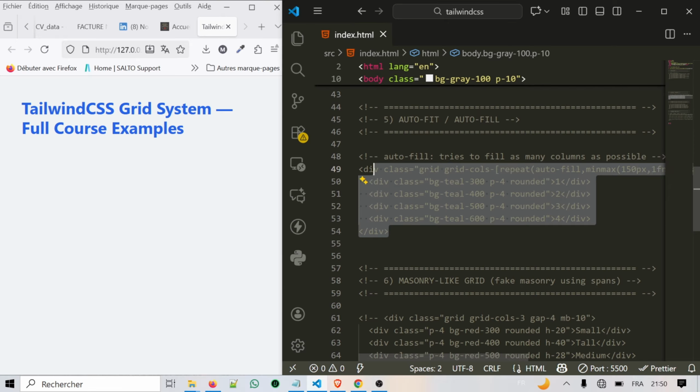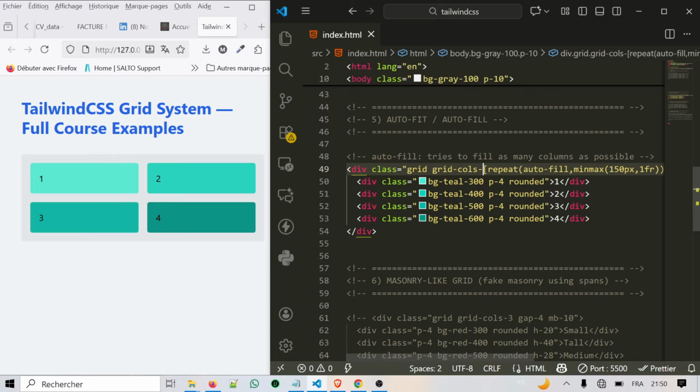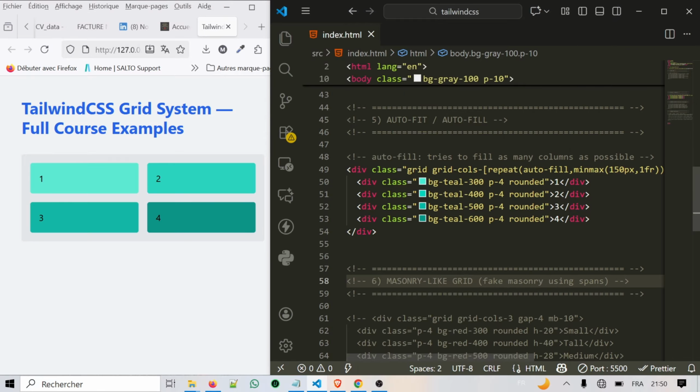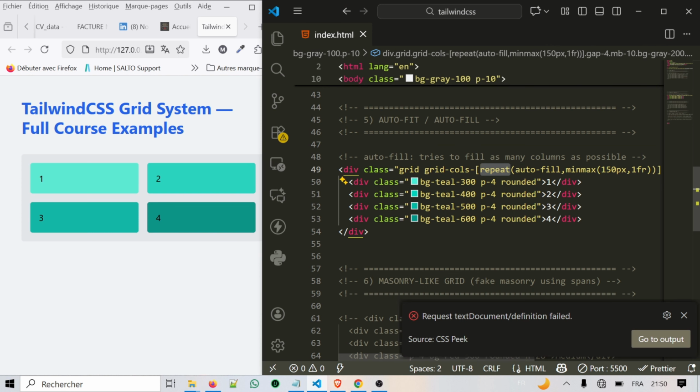Now let's look at another very useful grid feature. You can set the number of columns as we saw earlier, for example, grid-cols-3 or any number you want. You can also use custom CSS for more advanced layouts. For instance, in this example, we set a grid with brackets and then use the repeat function with minmax(150px, 1fr). This means each column will have a minimum width of 150px and can grow up to 1 fraction, 1fr, of the available space, making the grid responsive.